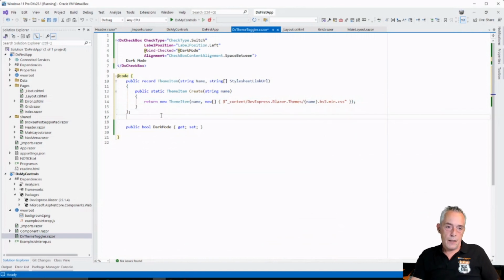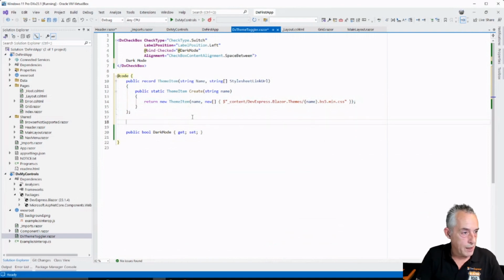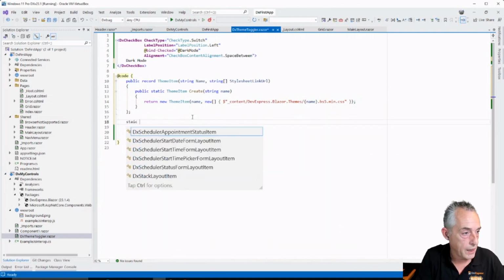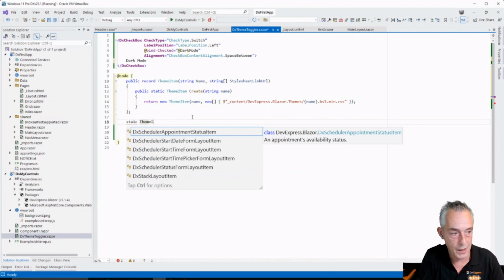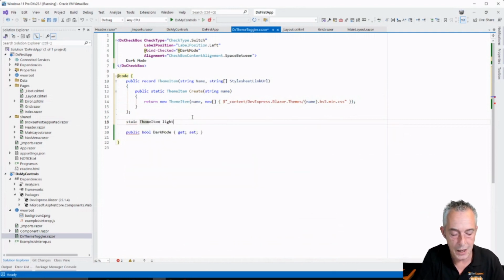I will also need a couple of things here, so I could do that by saying static theme item, which is going to be light theme. You're missing a T there in static. Yeah, thank you for pointing that out. So that's the static theme item, and that is going to be a theme item.